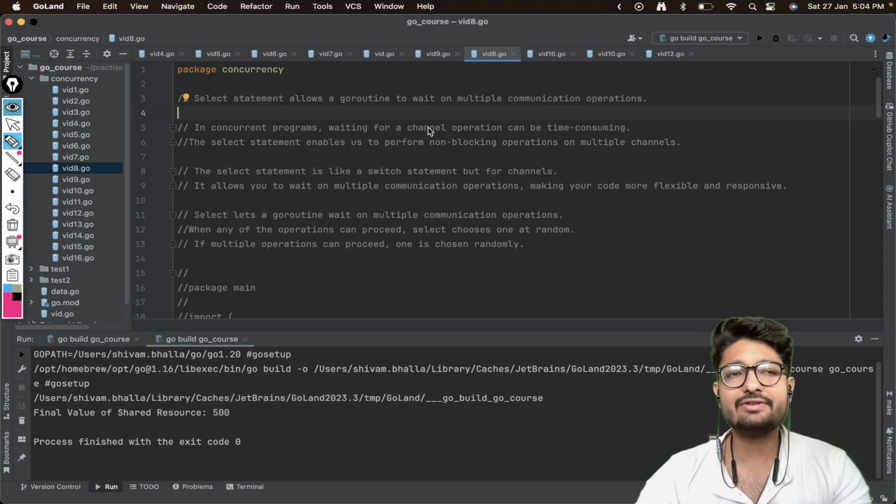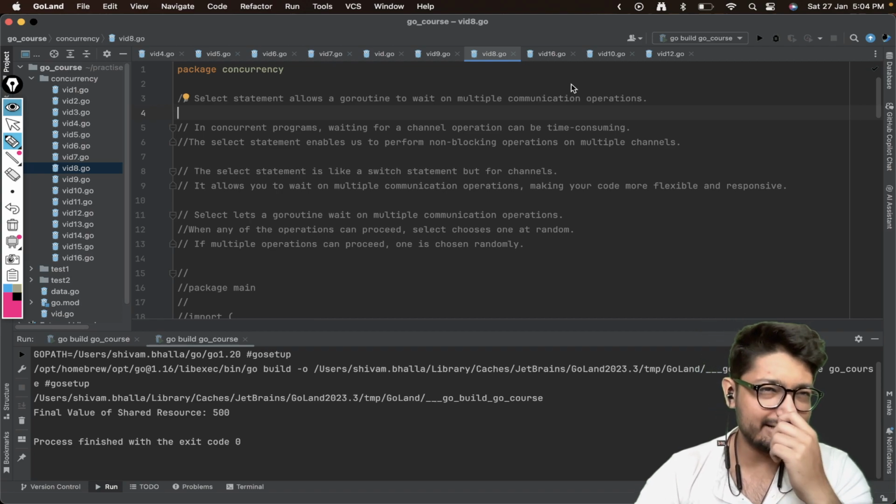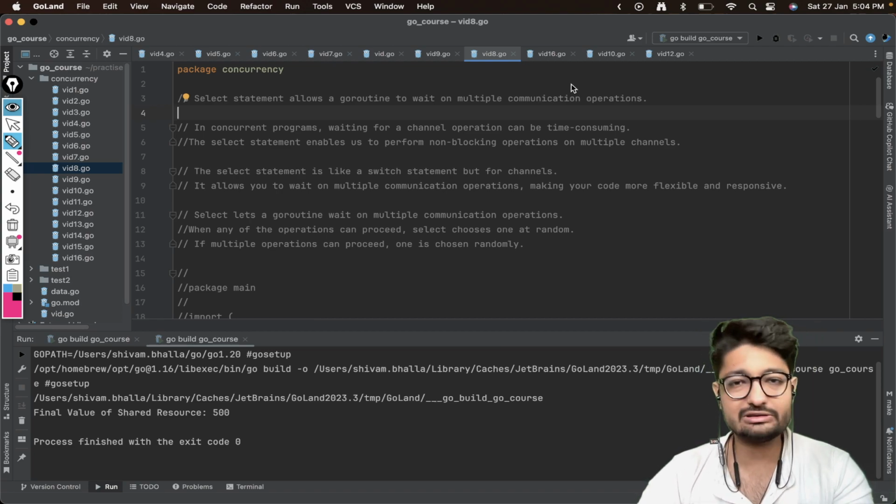But let's say one go routine is free. It is blocked on another go routine, but even while blocked, it can still do some other work. So that is where the select statement comes into play.